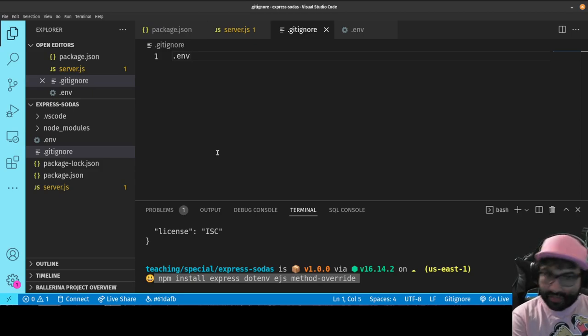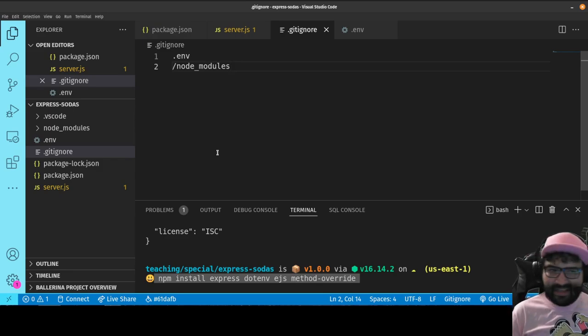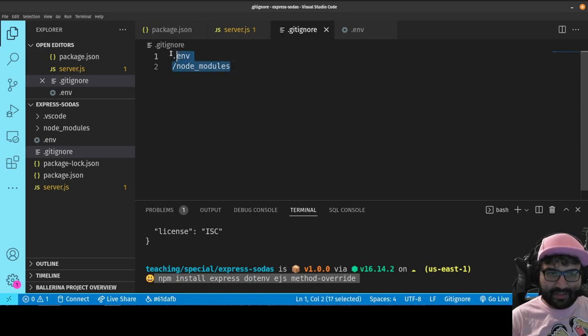The other thing you generally want to ignore is the node_modules folder. I'm going to ignore that too, because you don't need it. You can always easily reinstall all your dependencies by doing npm install. So why upload thousands of files to GitHub? It's a waste of space and clogs up your repository. So you don't want to push that up. Generally these two things go in our gitignore file, so that Git ignores them.